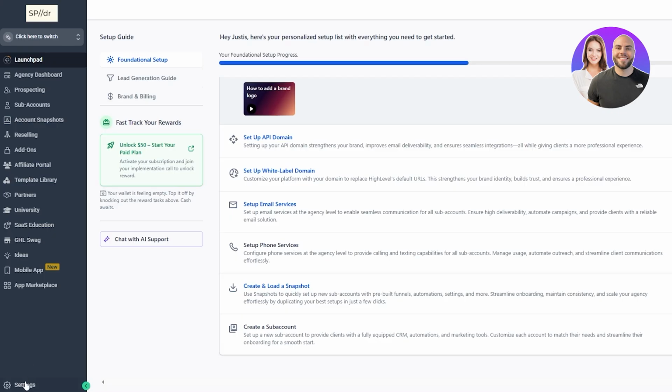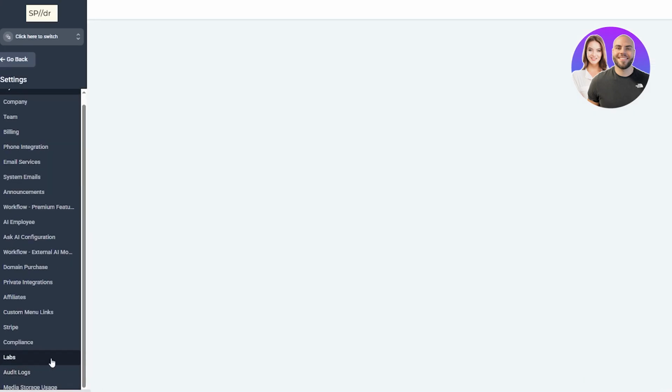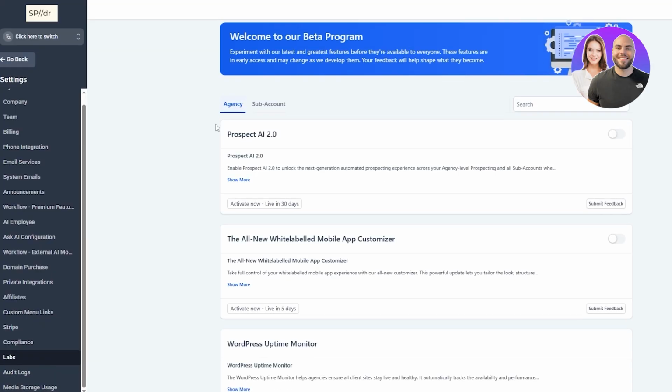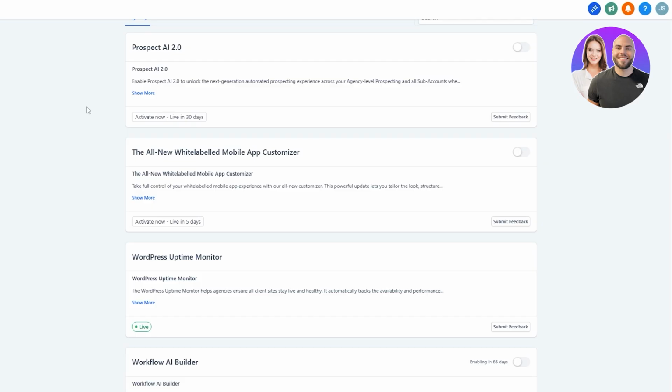Then you want to come over here down in the settings, and in the settings option you want to click on labs right here at the bottom. Just simply click on it, and then here you will have the labs option. These are like their beta programs, and here you're going to activate a few settings that are going to allow you to get those AI outbounds.